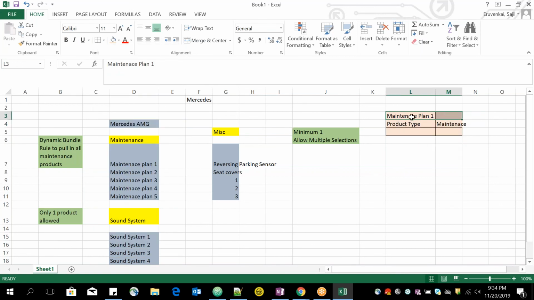So the name is maintenance one and the product type is maintenance, and the rest of the things you guys can add by yourself. So this is going to be a new product, and all these gray ones are all going to be new products, and you guys can design it yourself. You're completely free to design the products in your way.